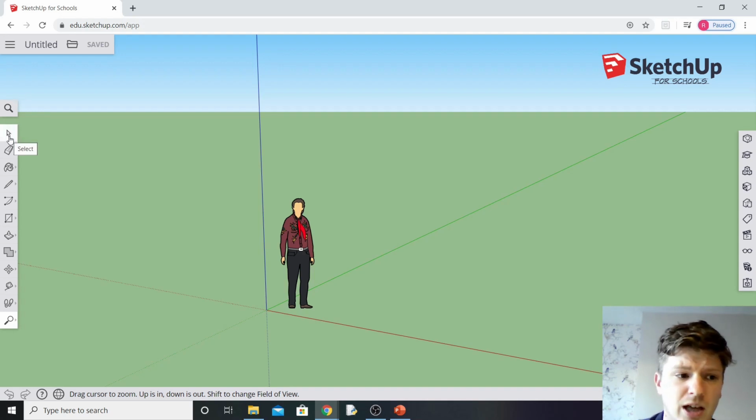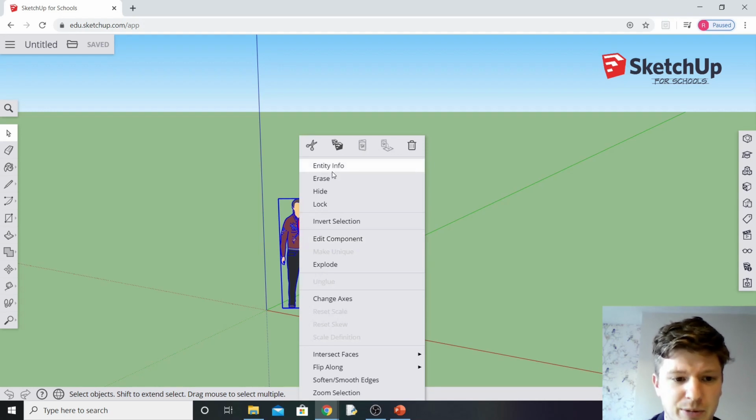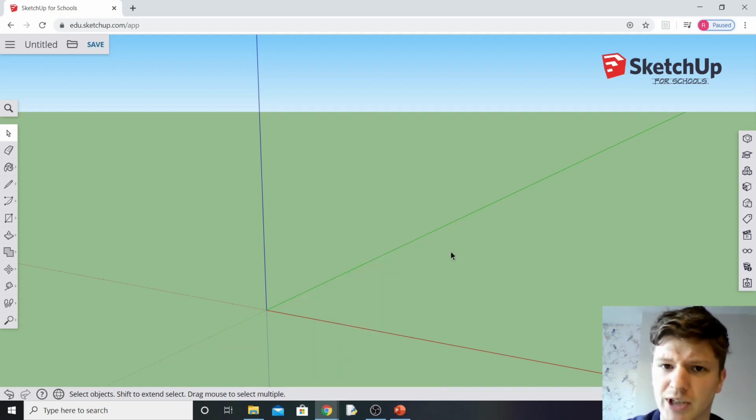Before I do that, there's something about this man I'd like to change. So I'm going to click on him, left click, right click, and then press erase. But we do want to have a scale model there, so that when we're making our house or whatever we happen to be making, we can see roughly how big it is in relationship to something from the real world.